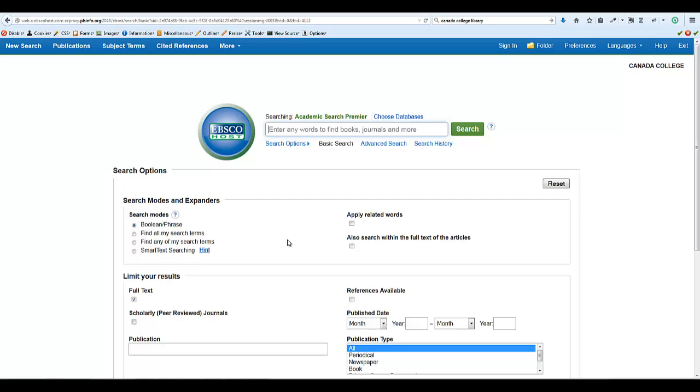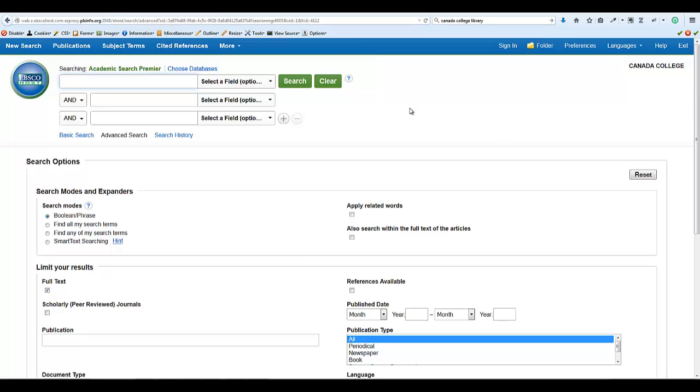It's not as intuitive looking as our other databases, and that's because it has a lot of search functionality. And so we're going to learn how to use all of these search features to conduct effective searches. So the first thing that we want to do is go to Advanced Search. And this gives us all of our options for searching. And because we're advanced searchers, of course, we want to access the advanced search options.